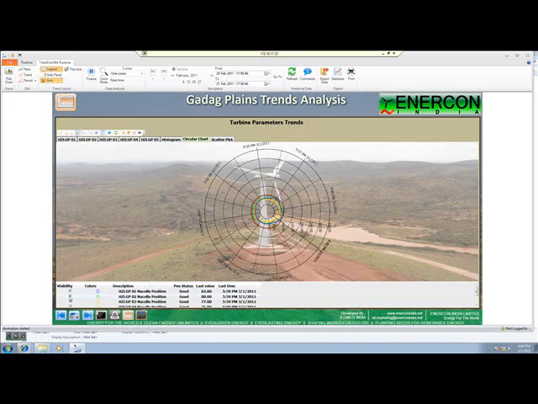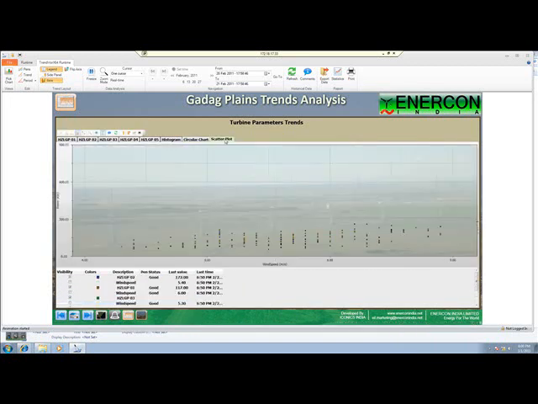Now we go to the circular chart, which shows specifically the position of the turbine with respect to time. So how the turbine is positioned in a directional manner with respect to time. And you can also go back into the history here. You can see how my turbine was behaving for that particular time duration. This is very important from an analysis point of view.